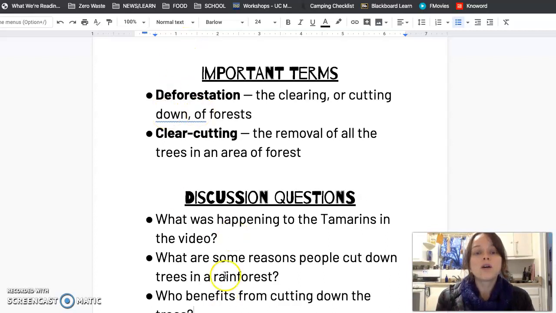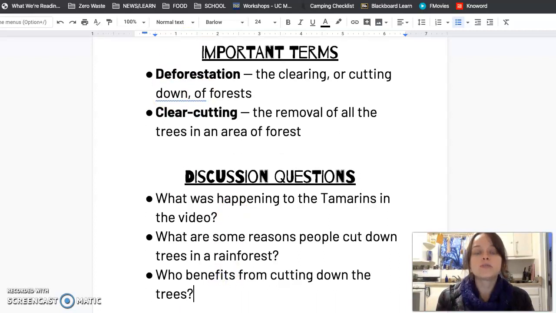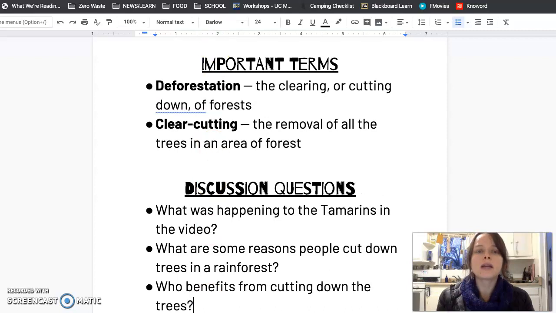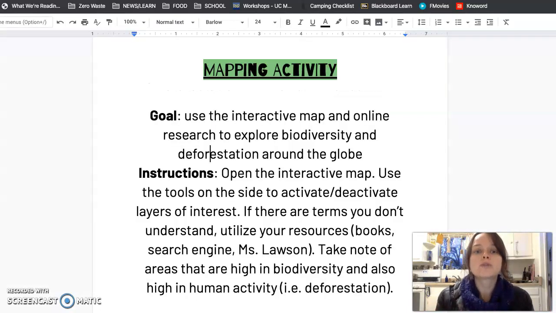So now we are going to move on and think on a more global scale. So here we just saw an example of a particular species in one location that is experiencing population decline as a result of deforestation, cutting down trees. So next we're going to move on to an activity where we have a mapping tool that we're going to use.